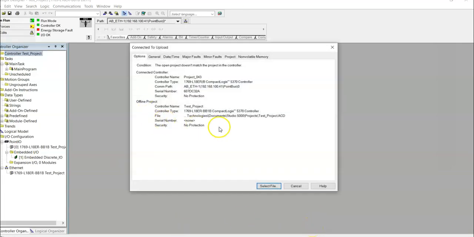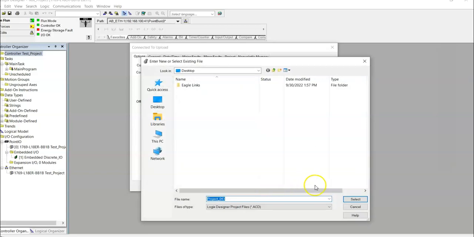All right, so let's finish this out here. So connected controllers, the same controller. The project name is different, right? Controller type, path, there's a lot of similarity here because I've set that project up somewhat close to it, right? So I can go ahead and select the file. Oh, I don't have a file to select.